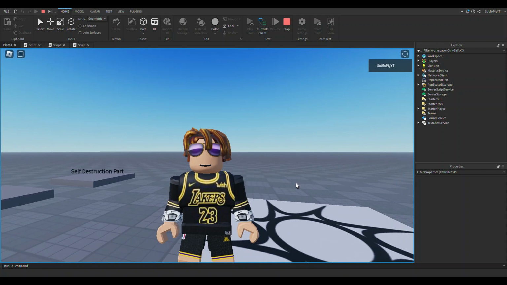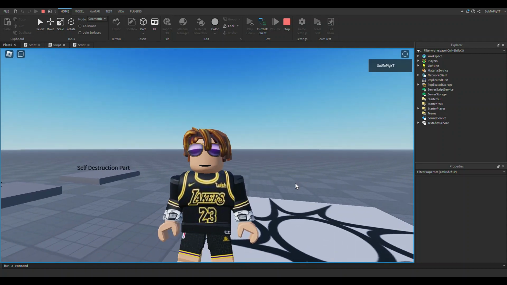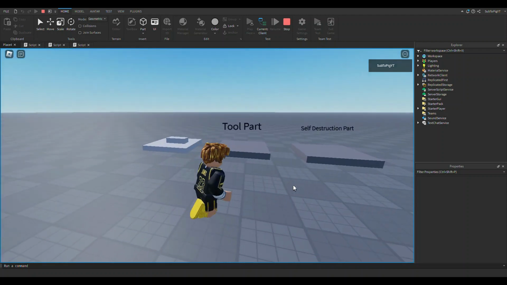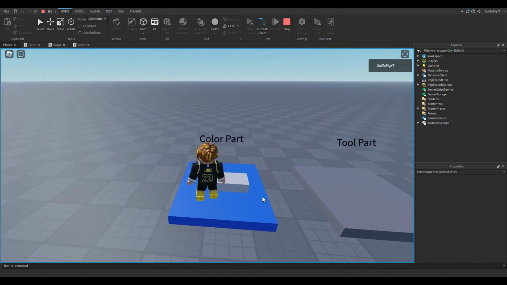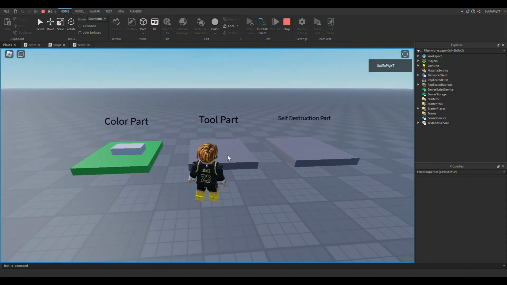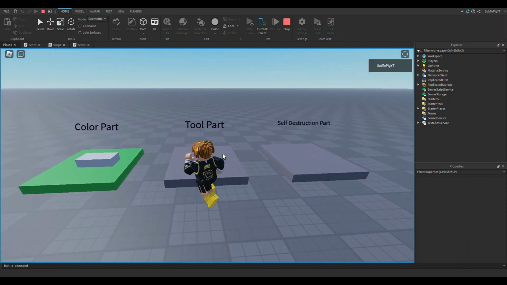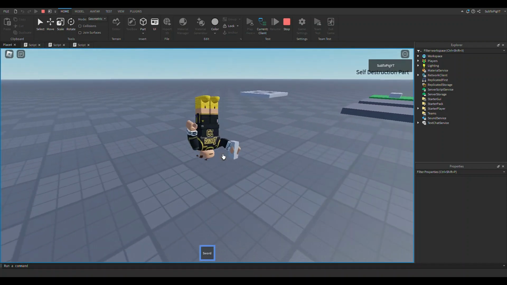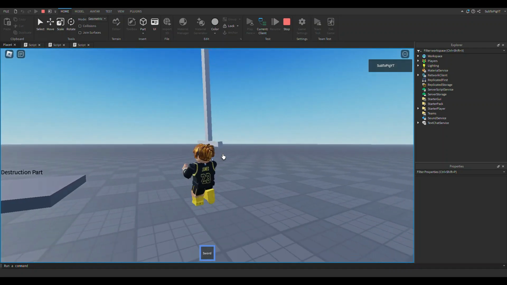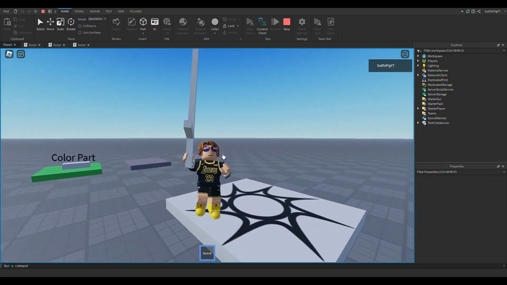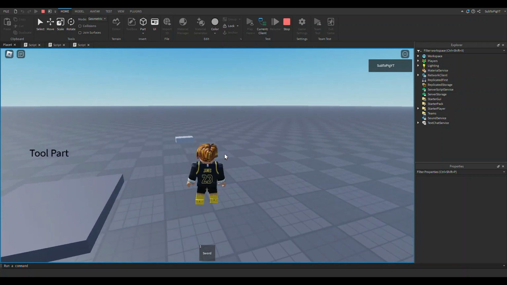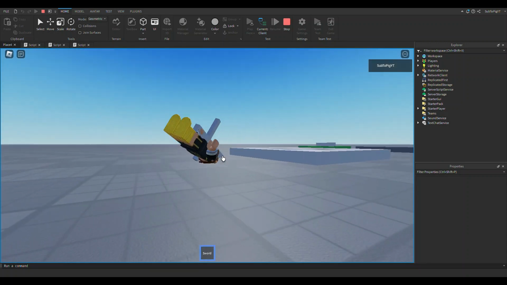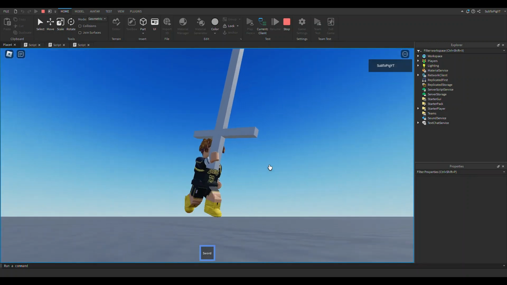In today's video, I'm going to be telling you guys how to script part touch functions in Roblox Studio. We're going to be making three different part touch functions. Number one, a color part, so when you touch it, the part's color changes. A tool part that gives you a tool when you touch it. And the third part destroys itself and spawns in a new part, as you guys can see over here. So let's learn this in Roblox Studio. Let's get right into it.